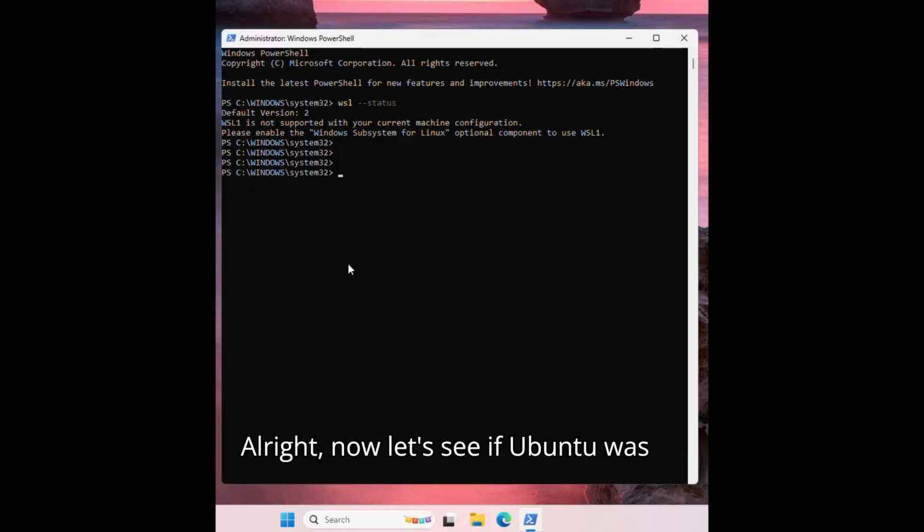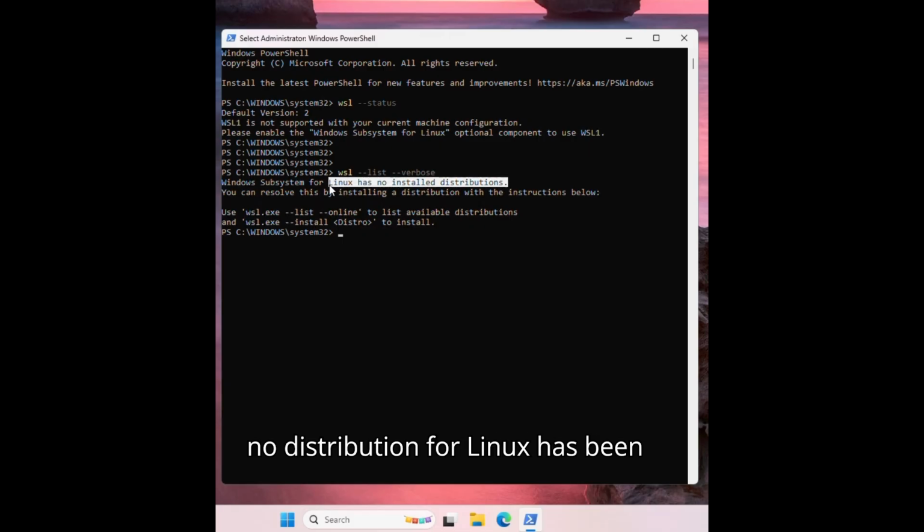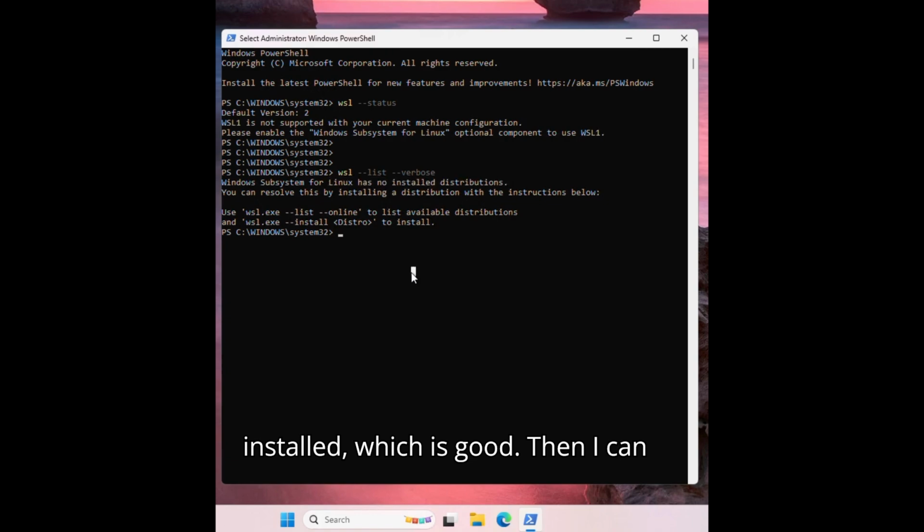All right, now let's see if Ubuntu was installed along with WSL. So what I'm going to do is type in wsl --list --verbose. I'm going to hit enter, and it's telling me right here that no distribution for Linux has been installed, which is good. Then I can install whatever distribution I want.